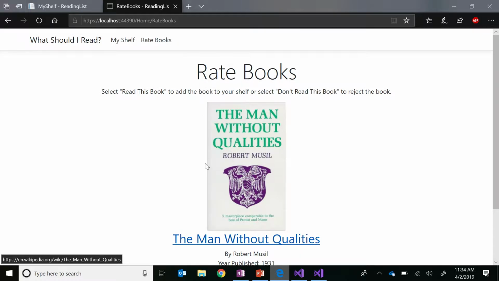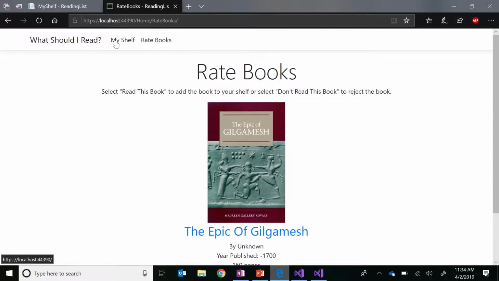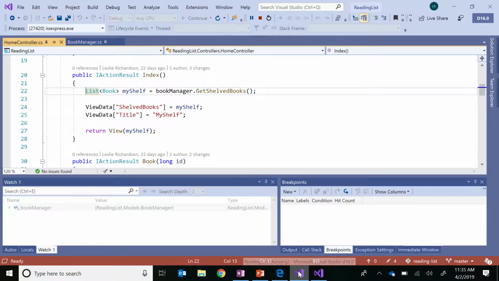Or at least it's what it should do, because right now I'm noticing that if I choose not to read the book, it's going to add it to my shelf anyway, which I don't want. So there's something going on. My first theory is that there is something that is modifying my shelved books list. This is the list that stores all the books that I want displayed on this particular page. So something is being added to it without my knowledge in a spot that I'm unaware of. So let's try to go into Visual Studio and try to figure out what the issue is.